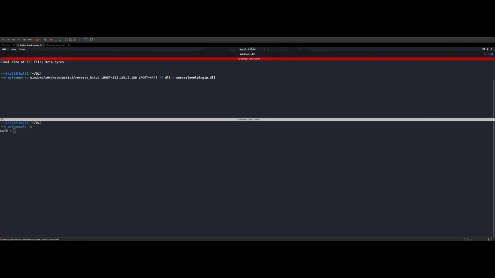A staged payload means that it's going to send part of the payload off, and then it's going to reach back to me again and grab the rest of the payload. A stageless payload just means it's going to send it all at once.